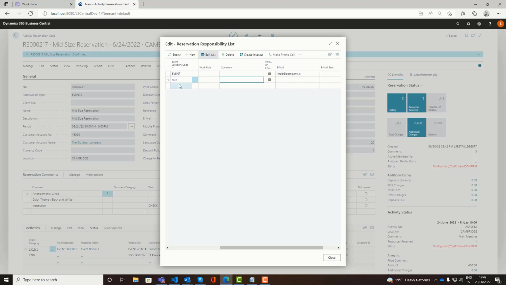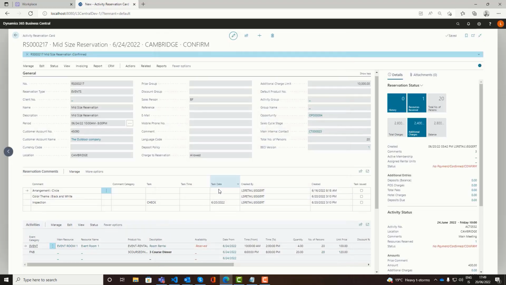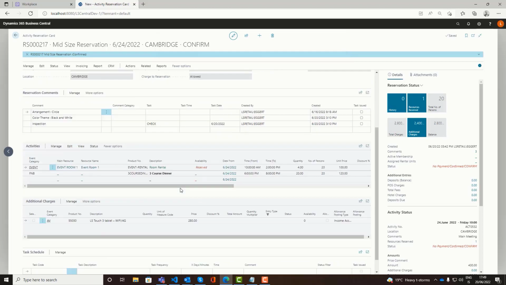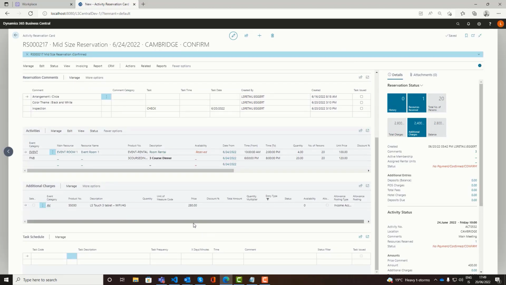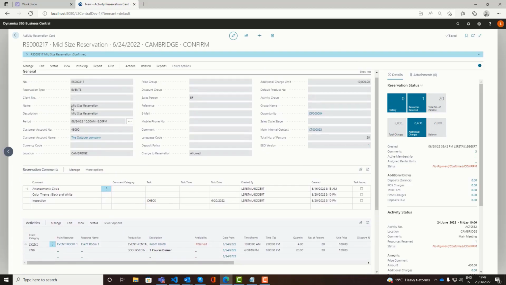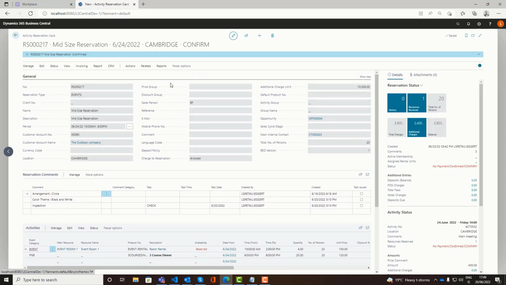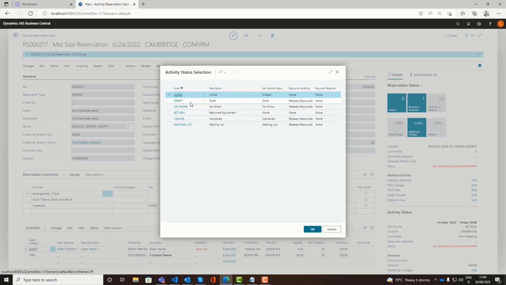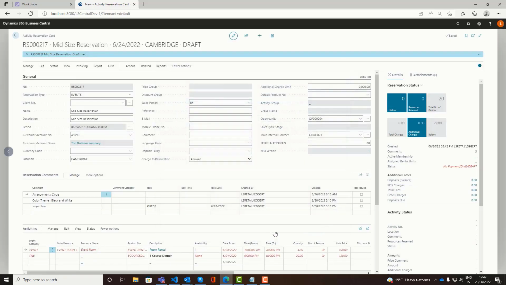But now I want to make some changes. The customers want to make some changes. So I will change the status, in this case to draft again. Status, change status, draft. I could have a specific status setup that would allow me to edit this reservation without putting it into draft, but I'll just make it simple. I use the draft status.